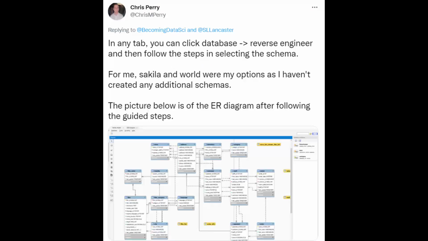So Stephen and I were going back and forth trying all kinds of troubleshooting, and Chris Perry responded. He said, look, in any tab in MySQL Workbench, you can click the database menu and choose reverse engineer, and then follow the steps there. It's like a wizard, and it steps you through. So you select the schema, the farmers_market schema, which does show up there even if it's not in your sidebar, and just follow those steps, and it still gets you the entity relationship diagram in the end that I got when I was showing you in the previous video.